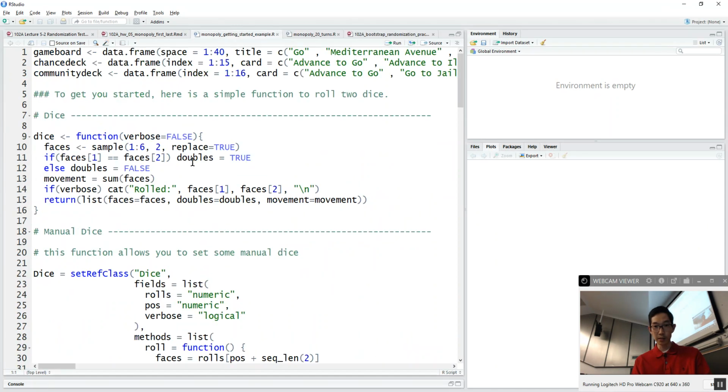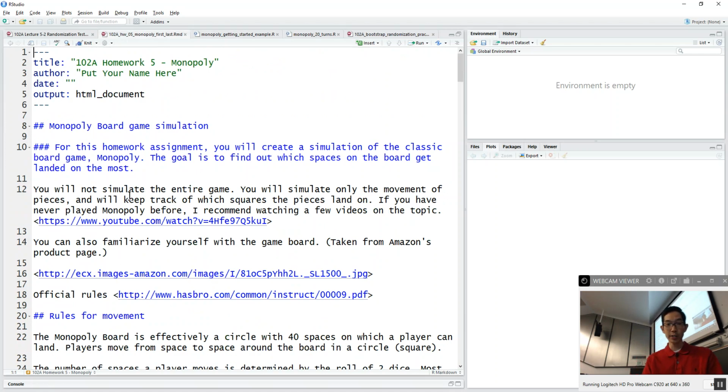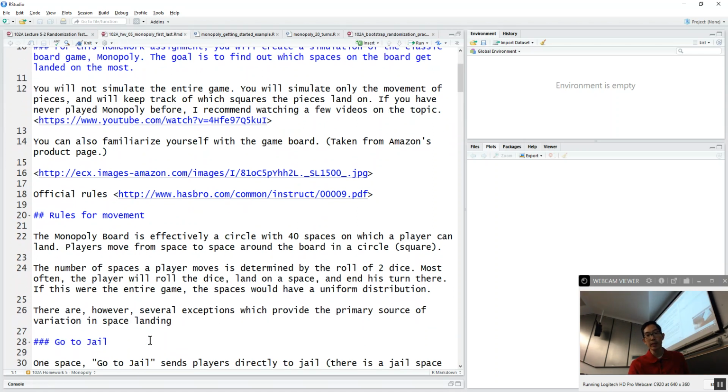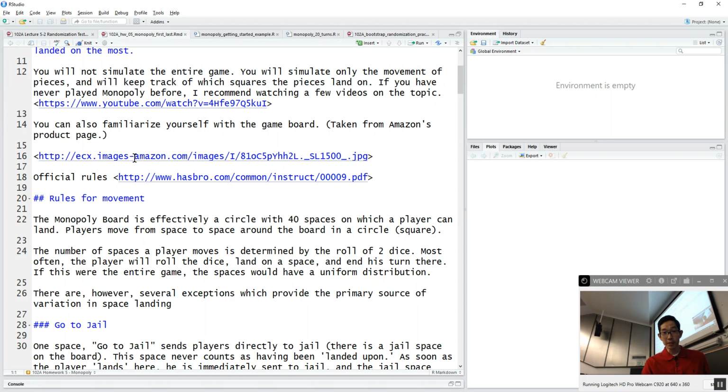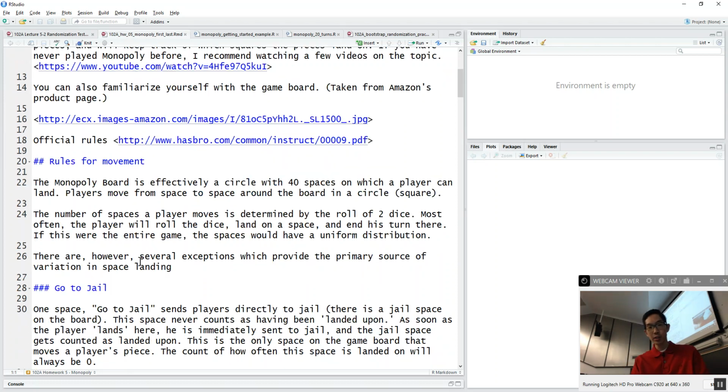All right. So for the Monopoly assignment, all you're going to be doing is keeping track of player movement. Everybody starts at Go, and then you just go around the board. The board has 40 spaces on it. You roll 2 dice, and you move that many spaces. And there are a few rules for how the movement goes.